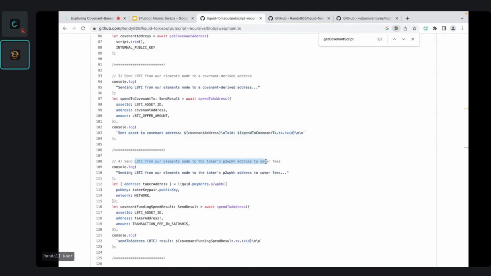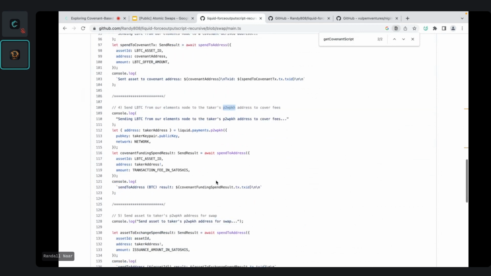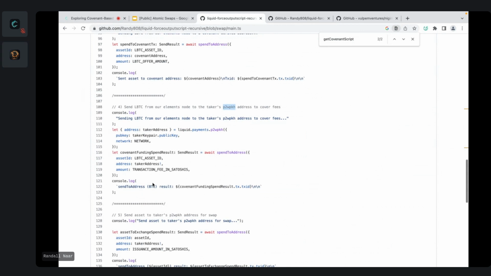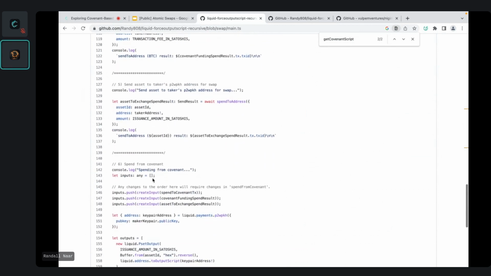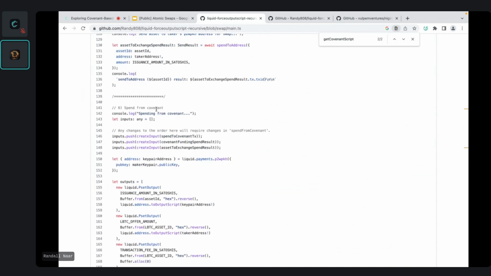Next step, we send LBTC from our elements node to the taker's pay to witness public key hash address to cover fees. Again, as the taker, we also need to pay fees on the transaction. So I just wanted to make sure that there's something that we could pay from. This is funding the fee of the taker. And then we send the asset to the taker's pay to witness public key hash address for the swap because they need also the asset that we specified we want to give our LBTC for. And then finally, we're going to spend from the covenant.